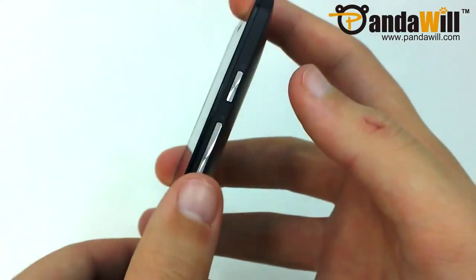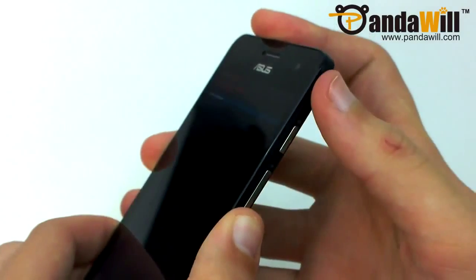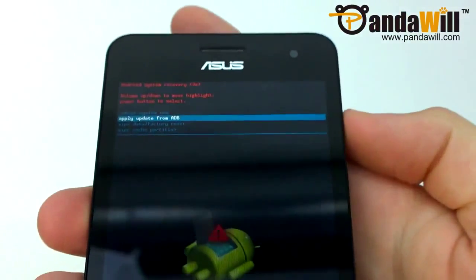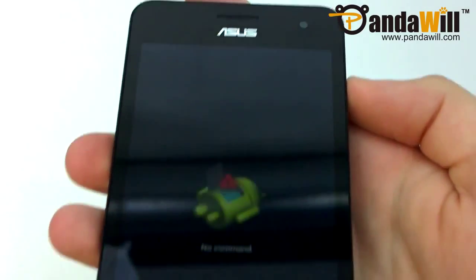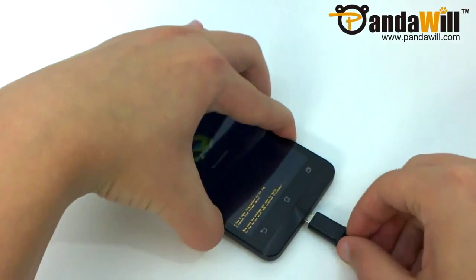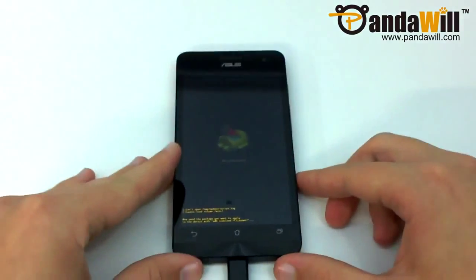You're not done yet though. You'll now need to press and hold the volume down key and then quickly press the volume up key. This will bring you to yet another menu where you'll need to select Apply Update from ADB. Connect the phone to the PC to continue.